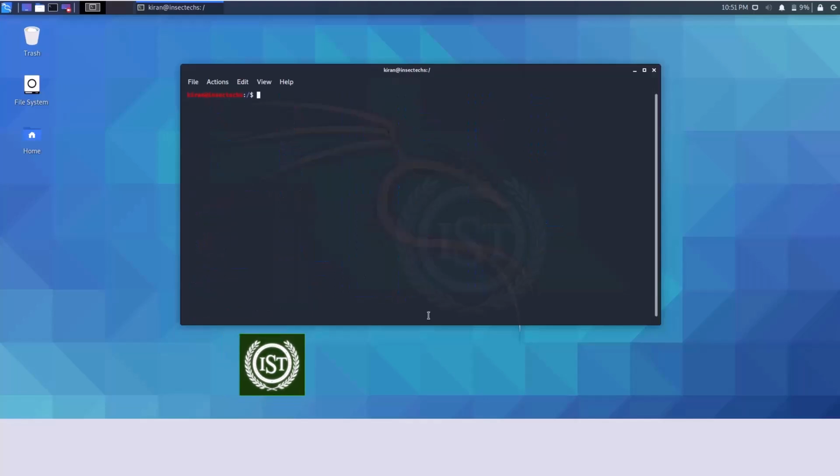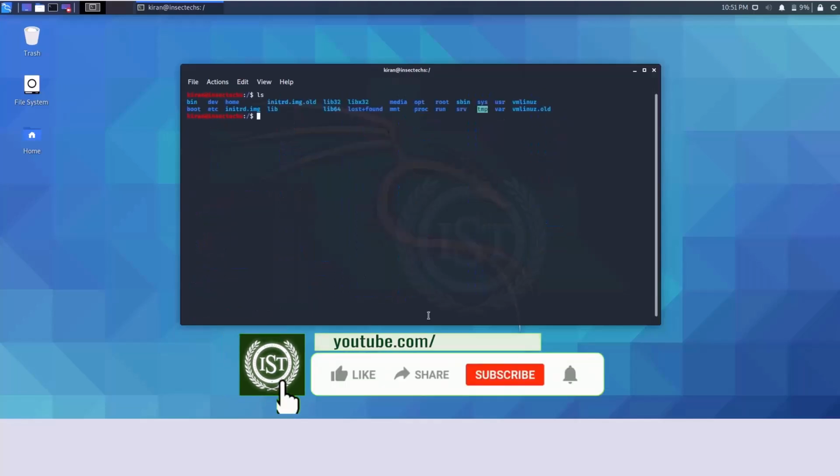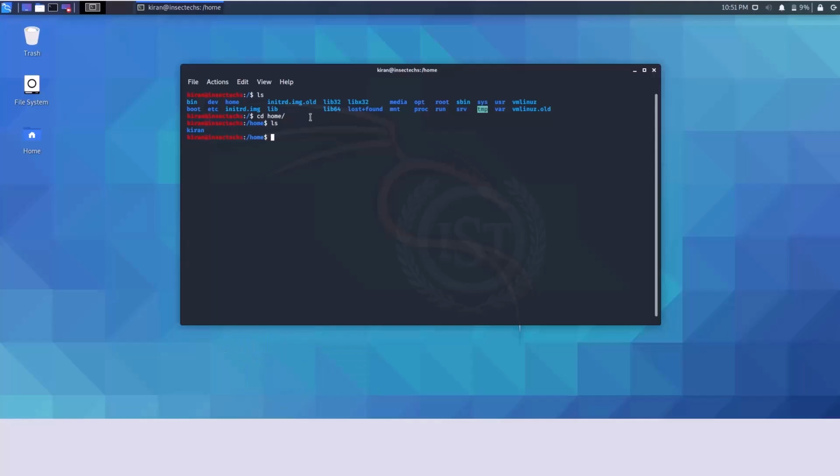clear is the command to clear the screen. ls to list the files, and let me move to home folder. So cd home. Now we have only one folder that is named Kiran. It is a folder related to user account Kiran. So let me go inside the folder: cd space Kiran. See, now these are all the files like desktop, documents, downloads, music, videos, etc.